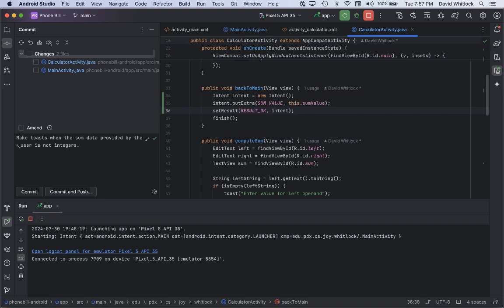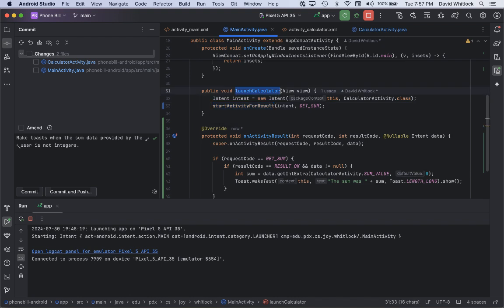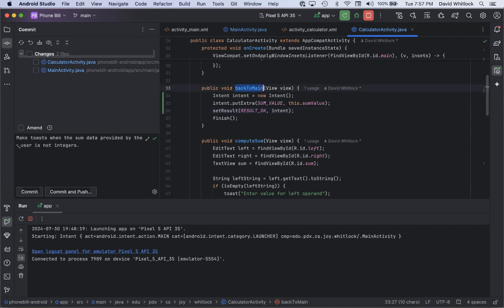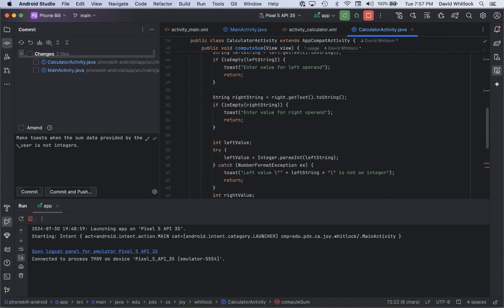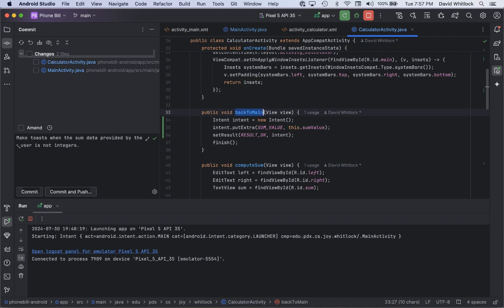Sorry, let me walk through that again because it was pretty fast. The first thing we did was we changed the launch calculator. So this is back on the main activity. When you click the launch calculator button, now instead of just starting the activity, you say start activity for result. You give it the intent that starts the activity. And you say, here is the result that I'm expecting. I'm expecting to get a sum. Then over in the back to main, the first thing that we do is store the sum value in a field, so it can be referenced in the back to main method, inside as extra data associated with the intent.